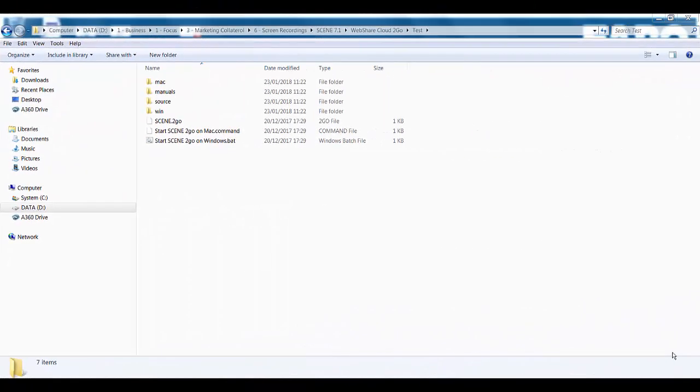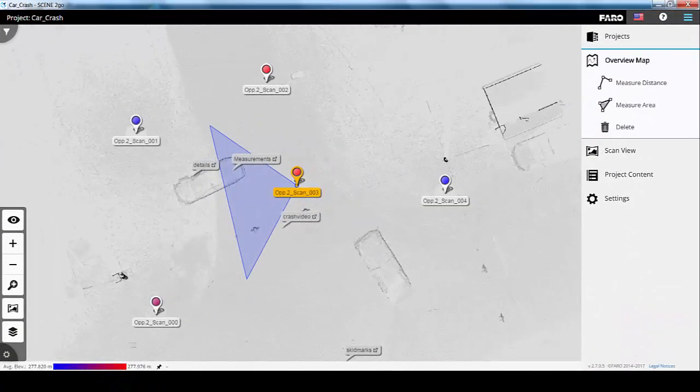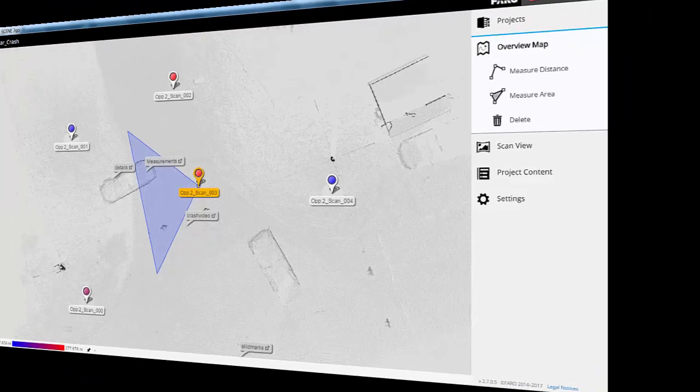So once you've transferred the data to the media of your choice, you send it to the recipient. If they're on a Macintosh platform, they double click on this command prompt here, and if they're on a Windows based platform, they double click on the .bat file to start the scene to go application. So here, to summarise, we're using a standalone app, so there's no reference to the cloud. That app requires no installation of any software, so it can be viewed on any form of device that can either be a Macintosh or a Windows based application.